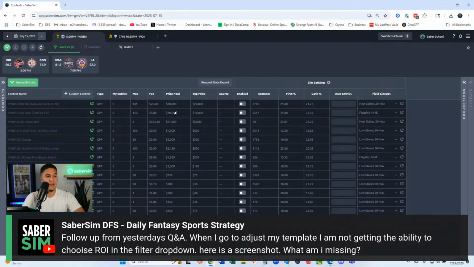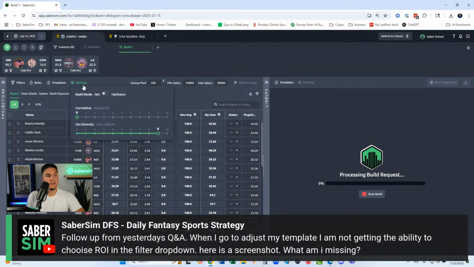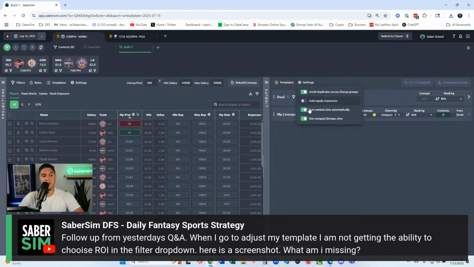So what I did was enable my sim on the contest page, just like turning it on. You don't need a lot of lineups for this. I'm just going to build 500 real quick. I'm going to kick this off. The only other thing I would have done was turn on the run contest sim automatically after build toggle. It is already on, so I don't have to worry about that. So we're going to let this sim run.